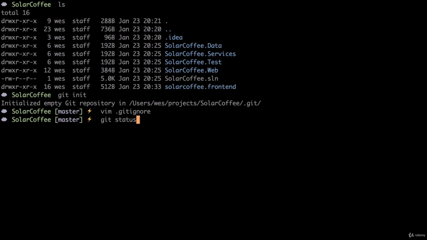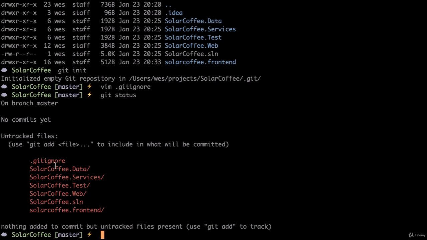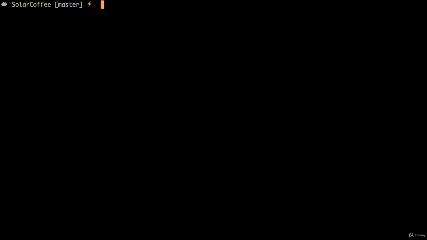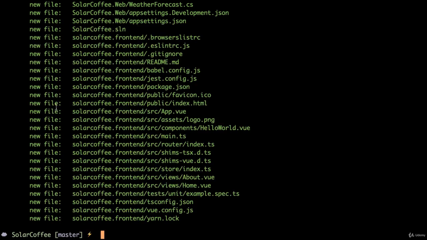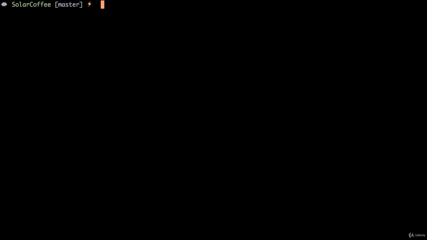Okay, if we run git status now, you should see that it's going to start tracking all of our directories and our gitignore file. So if we run git add -A and then run git status again, you can see that it's added all of these files, and now we are tracking them. It's actually staged them, and we can make our first commit. So we're going to use git commit -m to provide a message, and I'm going to call this message initial commit.